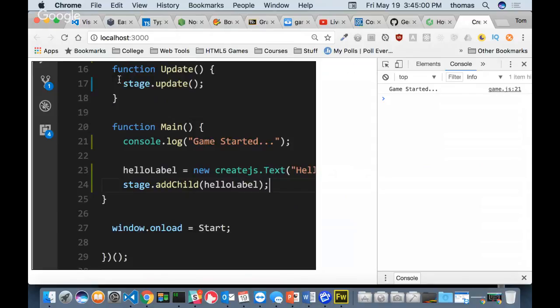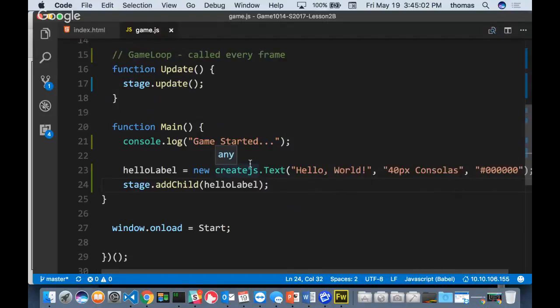Okay, let's make it spin around. I want to make that hello label spin around. How is it going to spin? Is it going to spin from the middle? Where is it going to spin from? Top left corner, because that's the anchor point for every game object in CreateJS and a lot of other frameworks. It spins from that anchor point. Okay, so let's try that. Now, if I'm going to make it spin, it's going to happen inside the game loop. Every frame, I want to change the angle. Let's show how that's done.